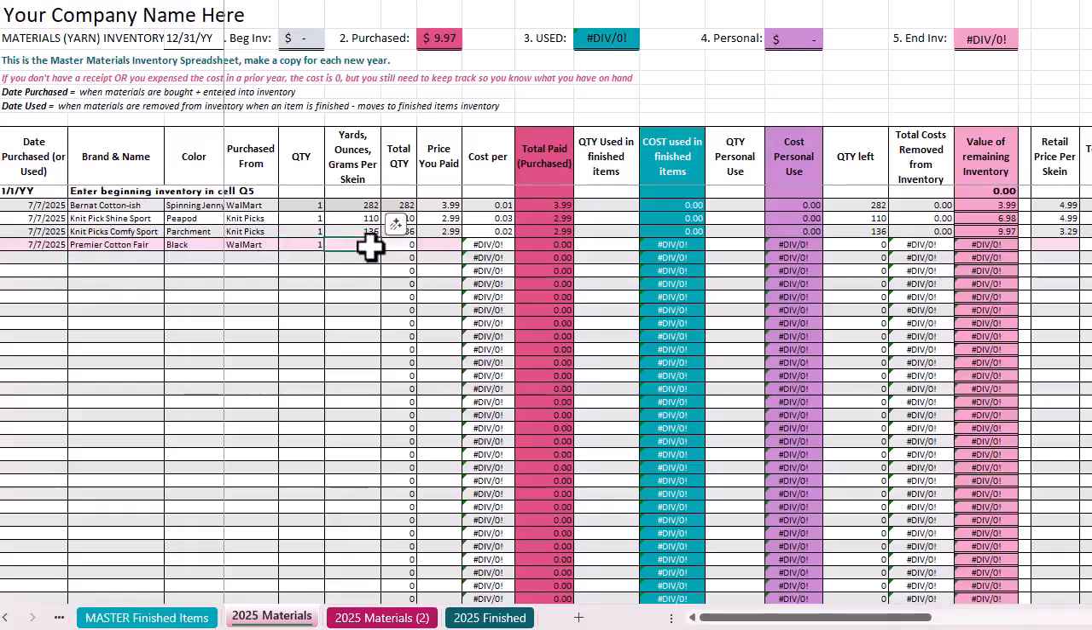It had 317 yards. And I paid $3.74 for it. So now you can see it's done the math for you, okay? It gives you a cost per yard because that's how I use it, okay? And it updates your total inventory on hand.